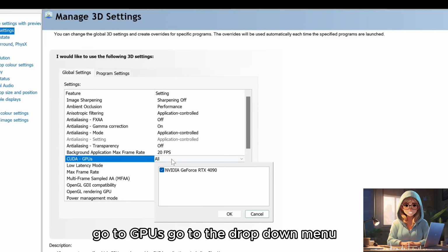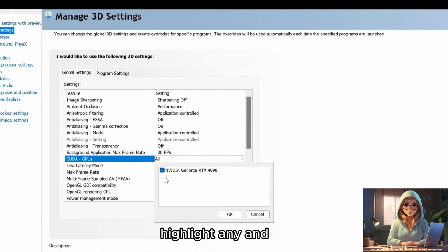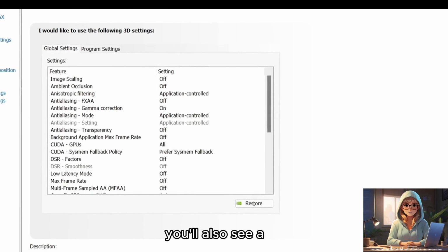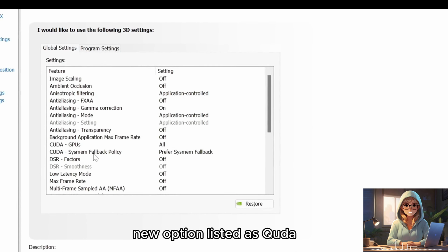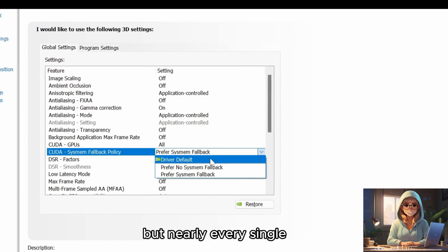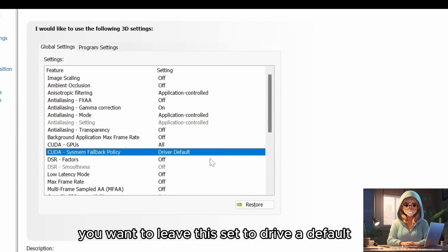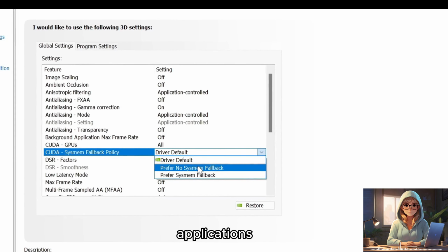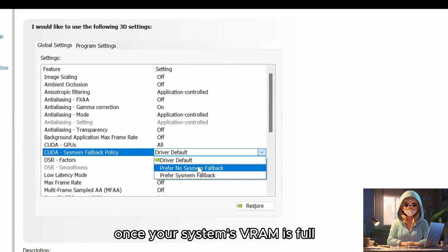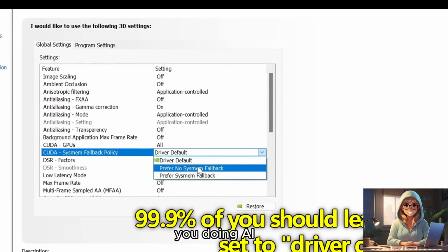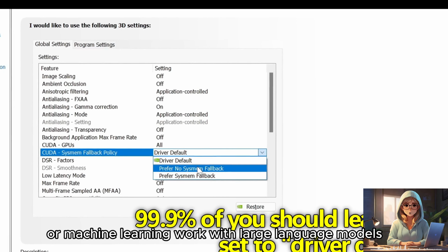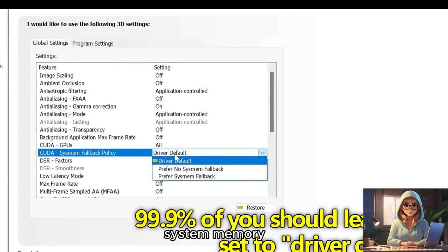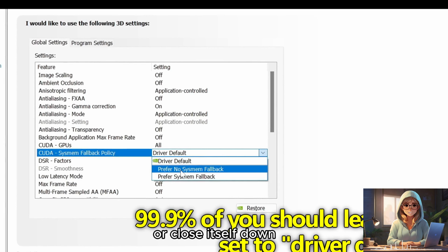CUDA GPUs, go to the drop-down menu, highlight any and all GPUs within the list. For those of you on the latest GPU drivers, you'll also see a new option listed as CUDA sysmem fallback policy. For nearly every single one of you watching this video, you want to leave this set to driver default. If you're wondering what this setting does, it changes the behavior of applications once your system's VRAM is full. This is mostly going to be for those of you doing AI or machine learning work with large language models. Once the VRAM on your GPU reaches full capacity, the program will either fall back to system memory, or the program will outright crash or close itself down.